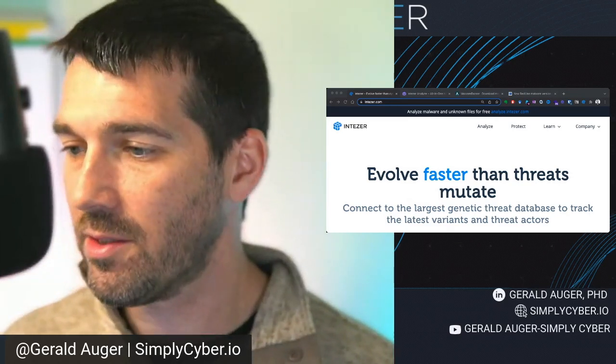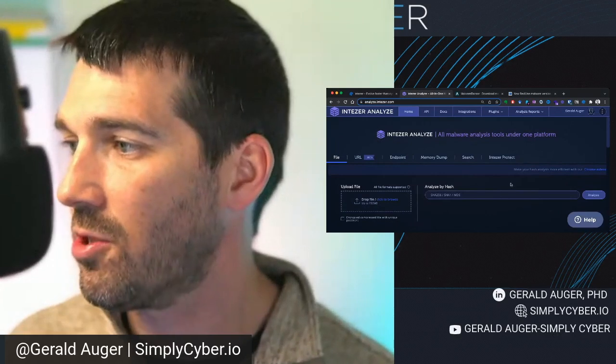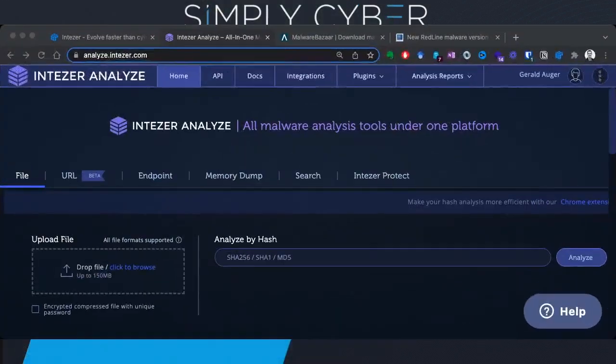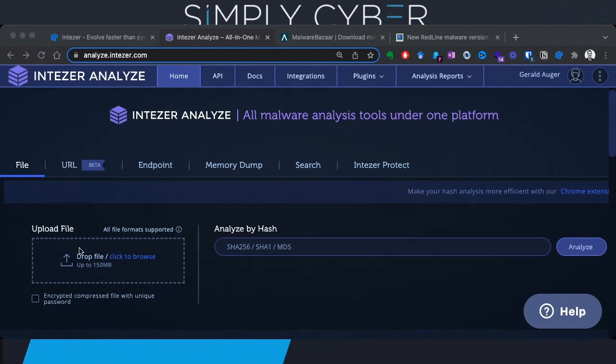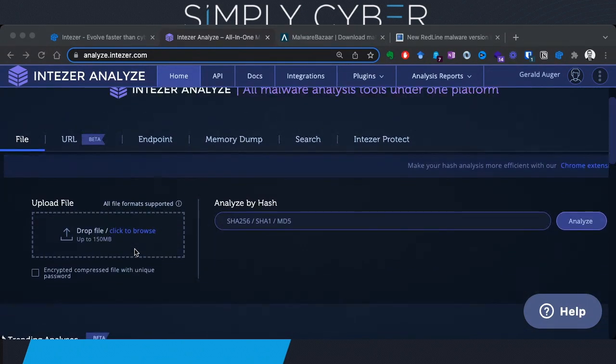So when you go to Intezer and you log into the Analyze, you'll be brought to this screen right here. Now, this is the main screen that you log into. I'm going to just give you a little bit of a tour around here. Right here is where you upload the artifacts or the files that you have, and I'll do a demo in a minute showing you exactly what that looks like.